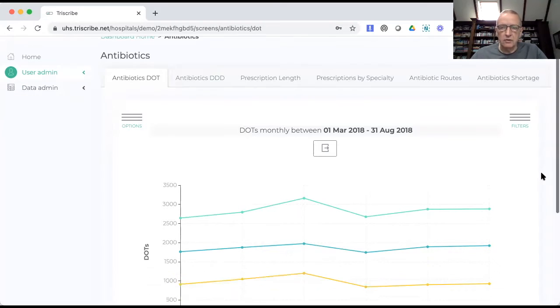So let's scroll down to the chart itself. And I'm going to start at the top and work my way down. So there are a number of things that you can do which sit right at the top of the chart here. The first thing you see here is a title. So this is days of therapy monthly between March and 31st August 2018 in this demo version. That is a dynamic title. So if you change any of the key features like the dates or whether you're on days of therapy, defined daily dose, or whether it's monthly or weekly, that title will change in response.